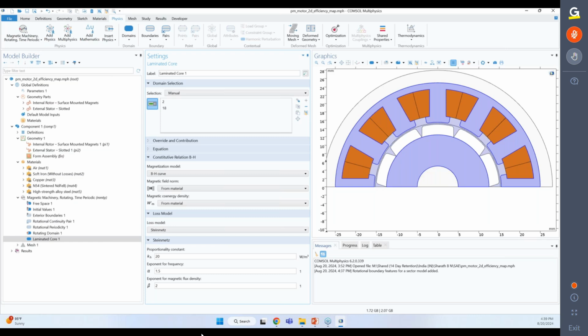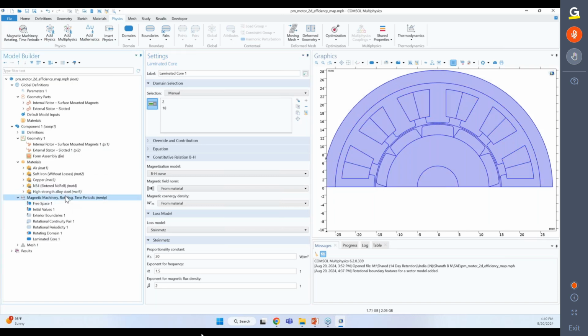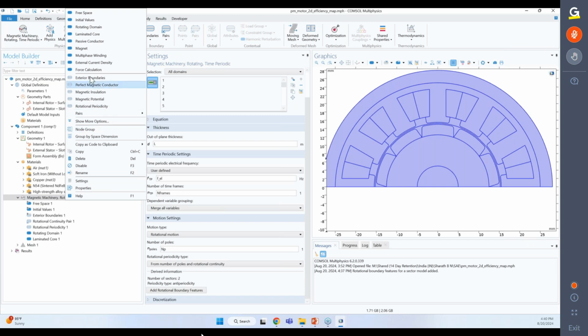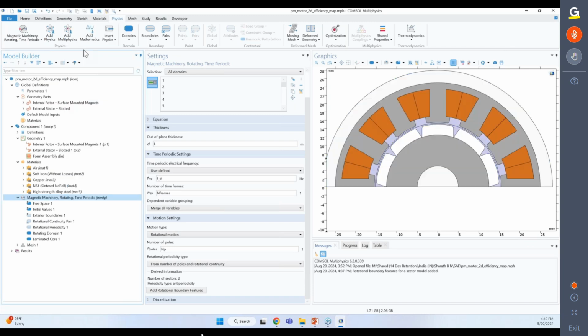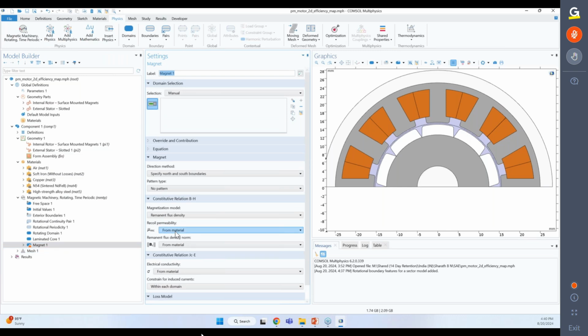Once that is done, the next step would be to define the loss model. The loss model can be Steinmetz, Bertotti, or you can define your own loss model as well. These are some of the empirical formulations. We'll retain the Steinmetz model. Once that is done, the next step would be to define the magnet itself. We'll add a magnet boundary condition, or a domain condition in this case, and we'll select all the magnet domains.